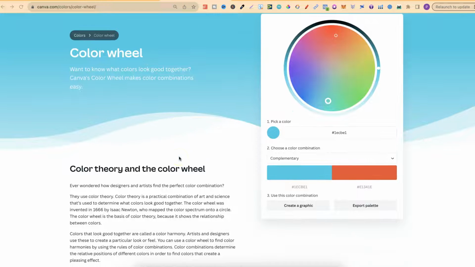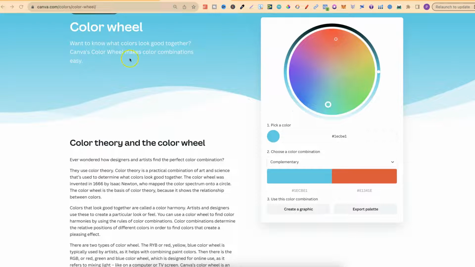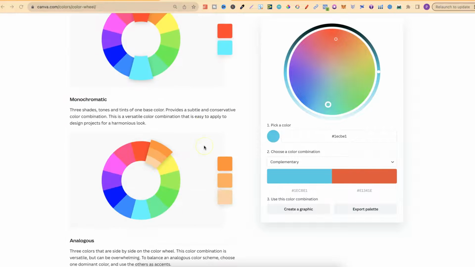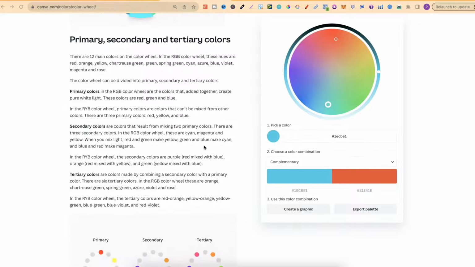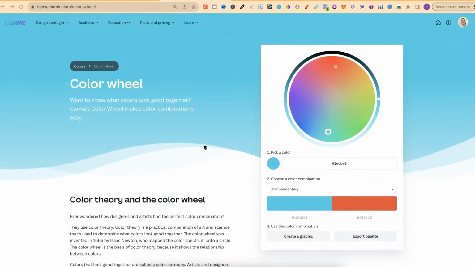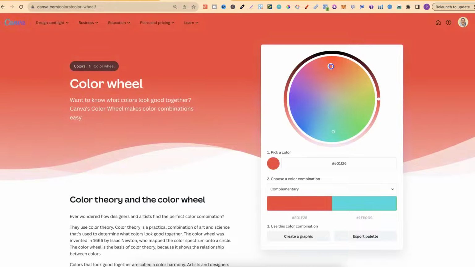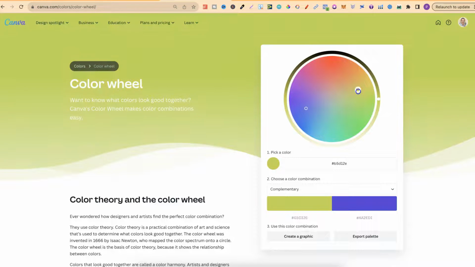Now, on here, you have some information about the colour wheel, colour theory and the colour wheel, colour combinations, and so much more. I highly suggest just coming through and having a little read. Now, right here is the colour wheel. If we touch anywhere on here, it's going to create us colour combinations that work extremely well together.